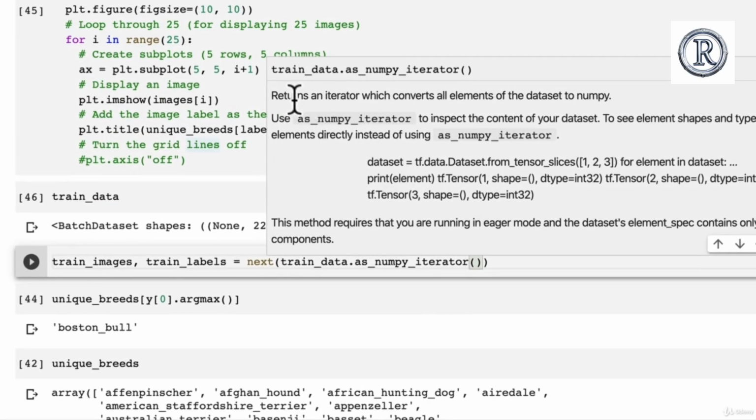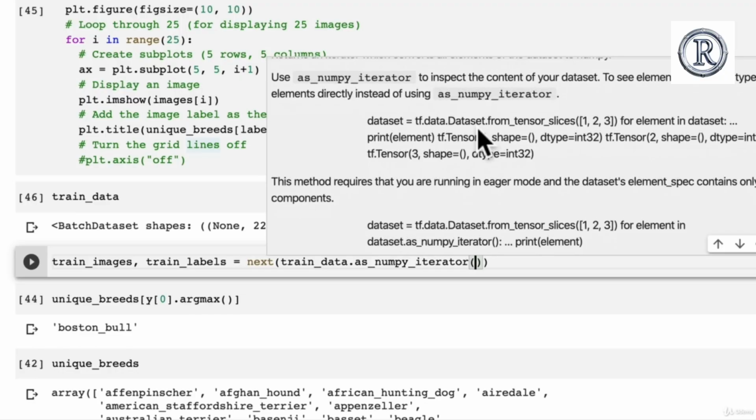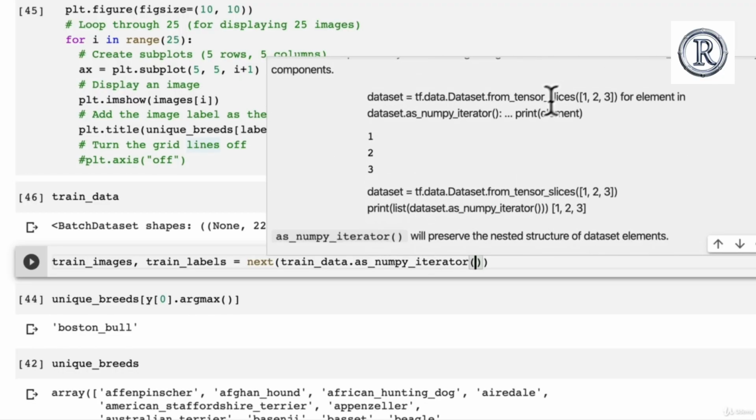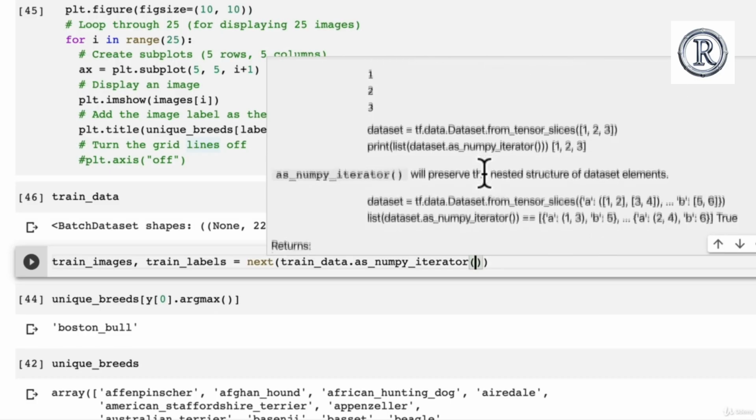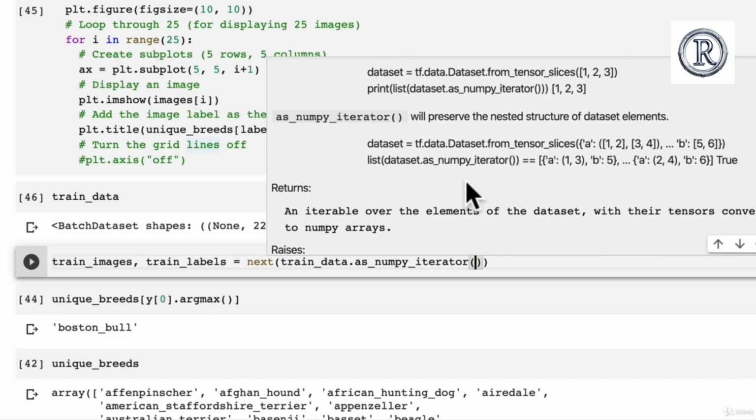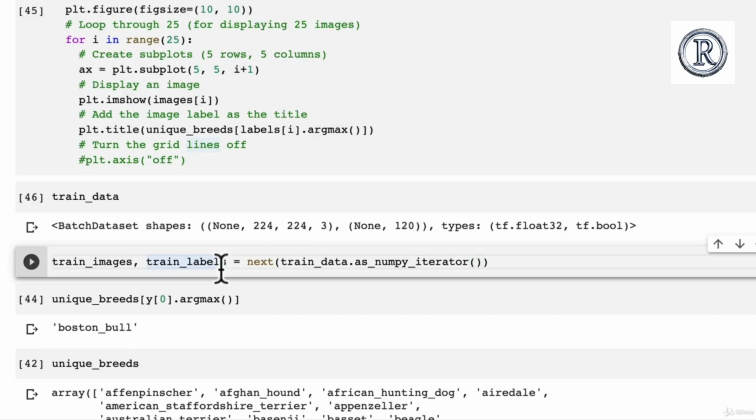And what's this going to say? Returns an iterator which converts all elements of the data set to numpy. So basically what this is going to do is turn... Oh, there we go. We got some information here. Those doc strings are a little bit hard to read for me. But let's just go through here.